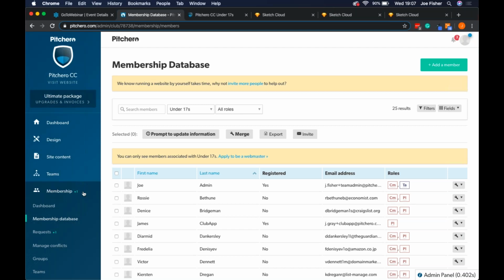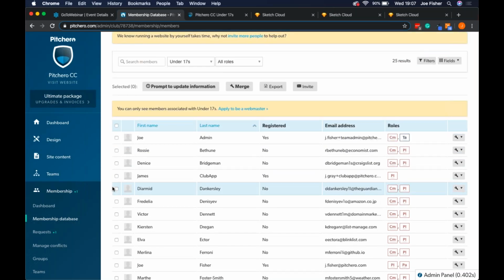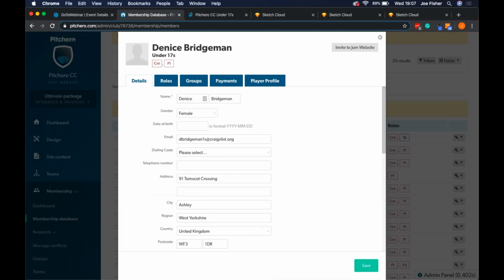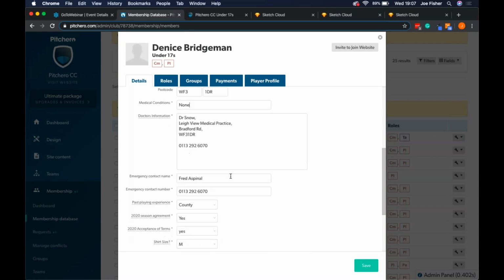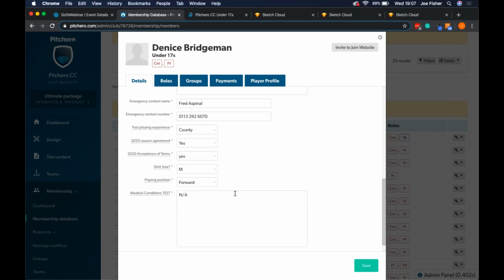So you're presented with this information here. The key thing, like I've mentioned just there, is that your club webmasters will have collected information on your members if they're using the registration fields. So they've created fields quite like your old school paper registration form that your members will then go in and fill in. And you will basically be able to click into a member, as I have done here with Denise, and you'll be able to see the information that person has filled in. For example, their address, their doctor's information, their medical conditions, emergency contact name and details and things like that.